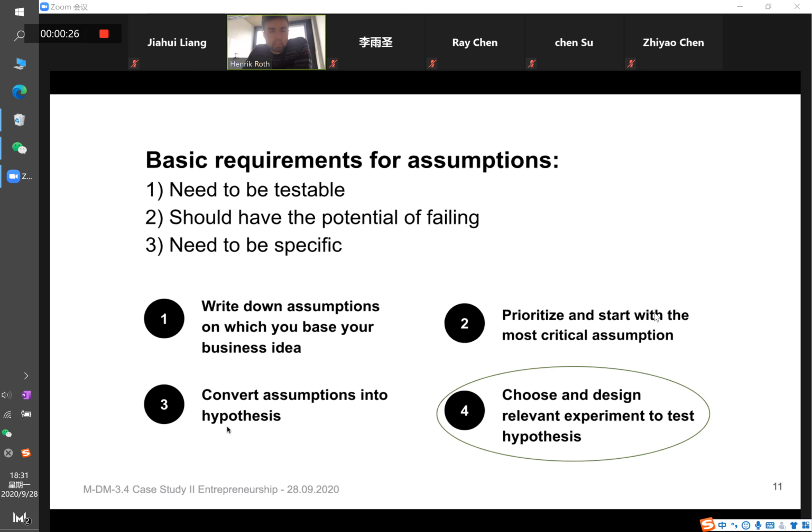changes to your assumption and hypothesis to be testable, because you see it here, assumptions or hypotheses need to be testable, and they should have the potential to fail. Otherwise, there are no assumptions or hypotheses. And today we will go into step number 4. We will choose and design a relevant experiment to test your hypothesis.